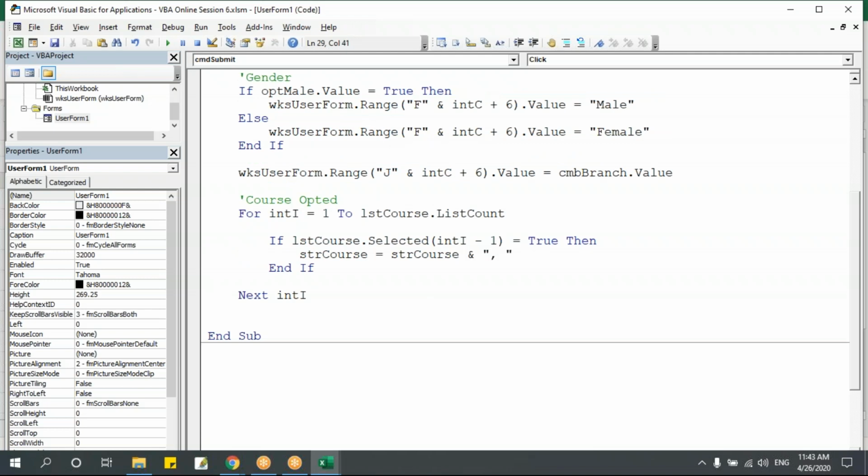Here I'll say strCourse equals strCourse ampersand. We need a comma for every course that is getting appended, and here we'll say lstCourse.List of int I - 1. Again here I'll say -1. The reason is I should start the element, or the item, from index 0. So for that I'm using this, right? If this course is selected, then append it here. So all the courses that are selected will get appended here.